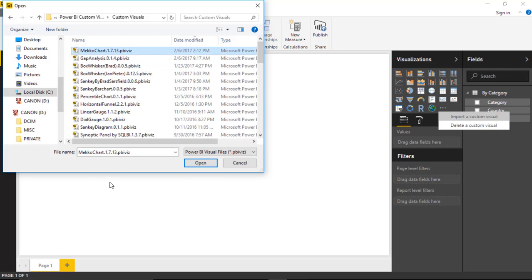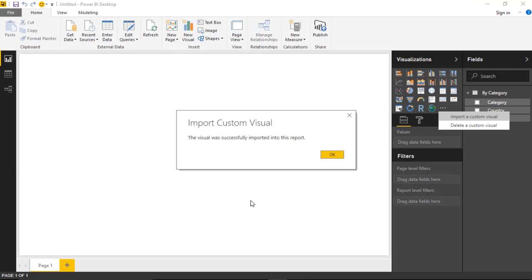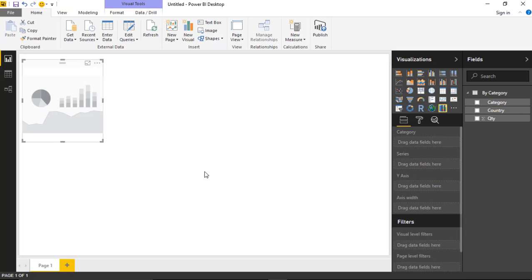You'll probably want to find a standard location where you download all the visuals. You can see I have several downloaded here. This time I'm going to select the Mekko chart and hit Open. Alright, that's successfully imported the custom visual for me, so I'll hit OK. And then I can bring the visual in here.